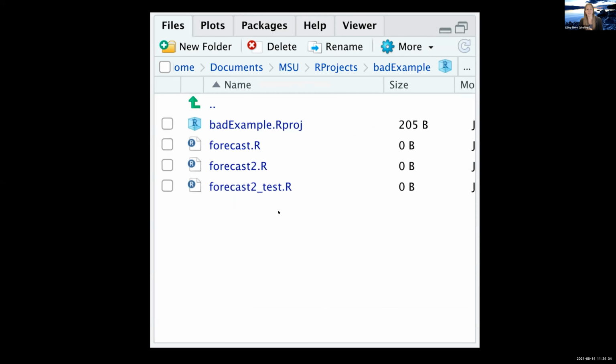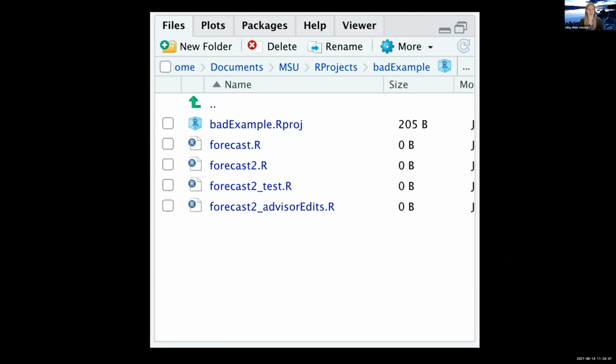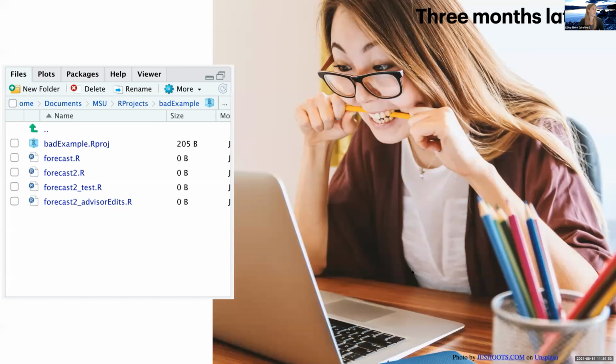Let's say then you want to test out some new feature in your forecast, but you want to keep this working version forecast2.r while you test out the new feature. So you make another file, forecast2_test.r. And then finally, let's say you get some edits from your advisor and you save the edited file as a new R script. Now imagine yourself 3 months down the line, trying to figure out which script to continue working on and how all of these files are related.